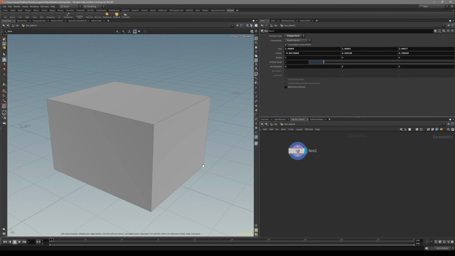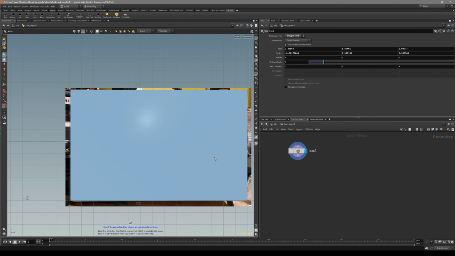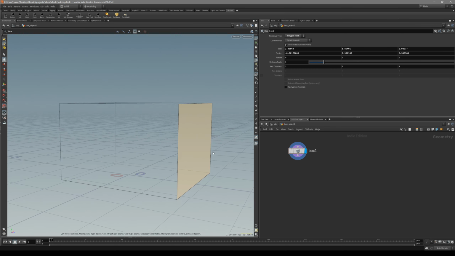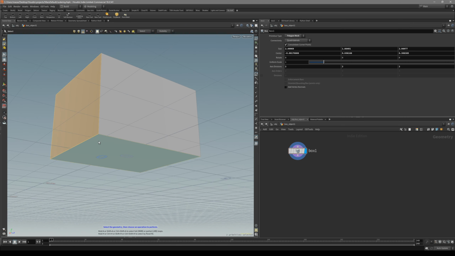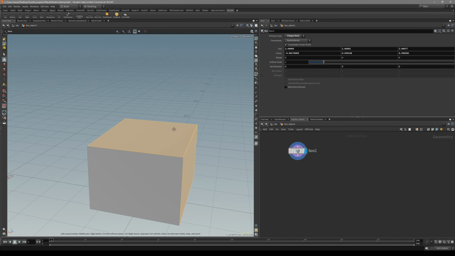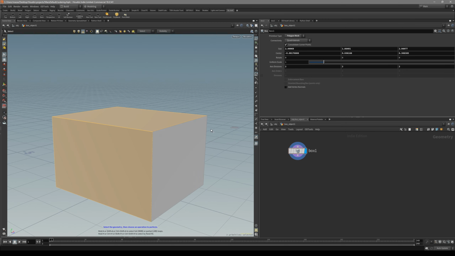Now let's take a look at the many ways we can separate pieces from this geometry. I know that the front of it, this face, is actually a separate piece. You see at the bottom of it a little bit. So this has to be a separate piece. The bottom and the back have to be a separate piece. And the top three faces also have to be a separate piece. So let's go through the many ways that we can separate pieces inside Houdini.